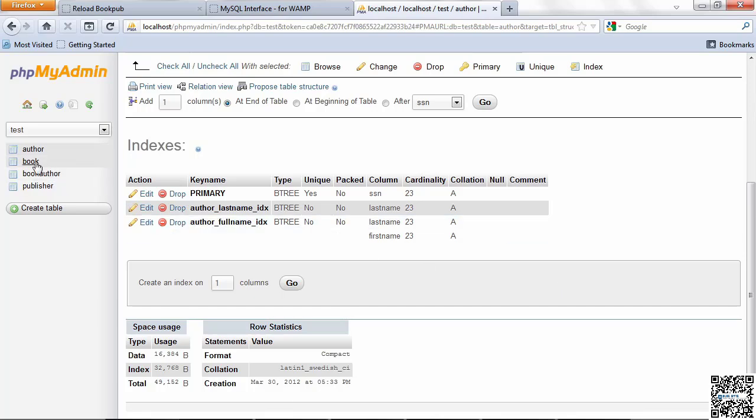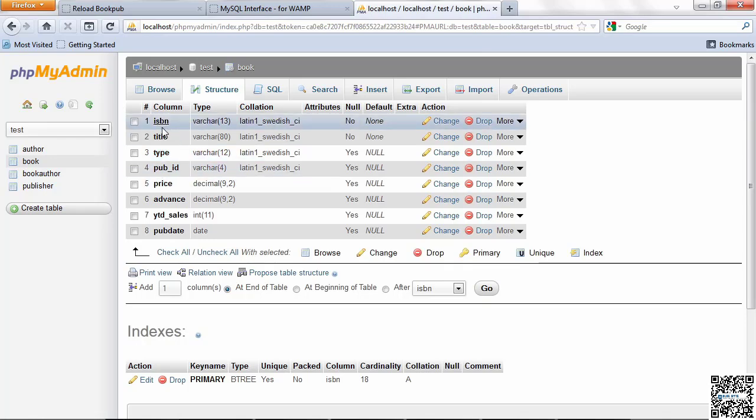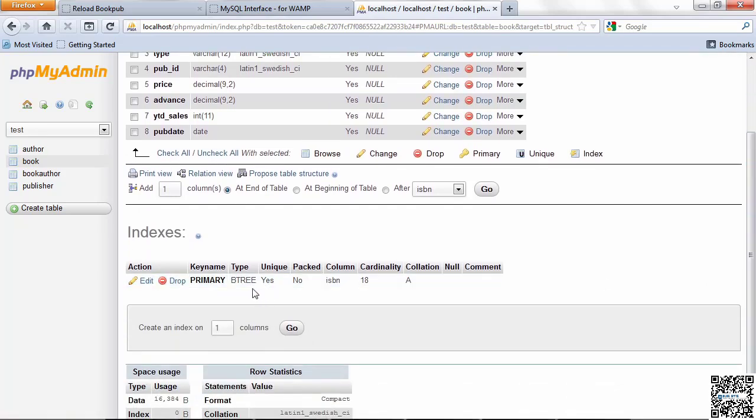So how about a unique index? I think a good candidate is in the book table. One thing we have here is the title. We really don't want a title to repeat. Now, while that can happen in the real world, we're not going to do it within one individual publishing house. So I'm going to make that unique. And if I look down here, I don't have that built yet. So let me show you how to do that.